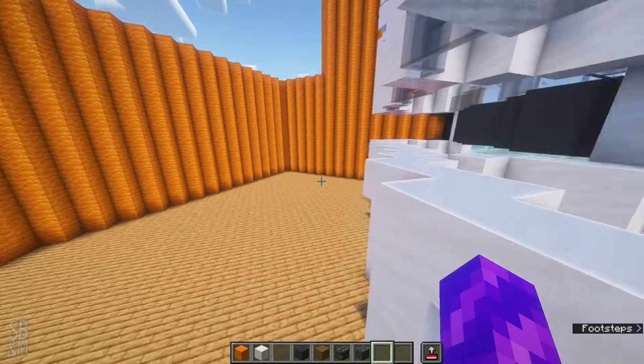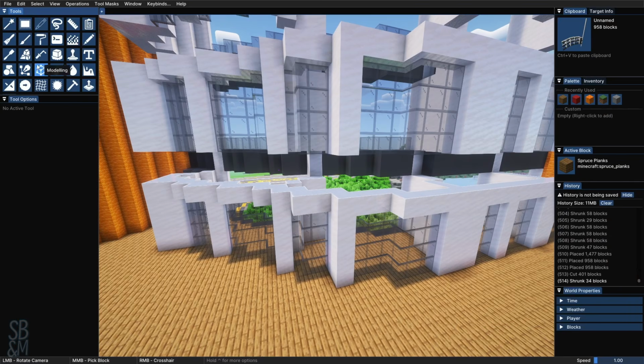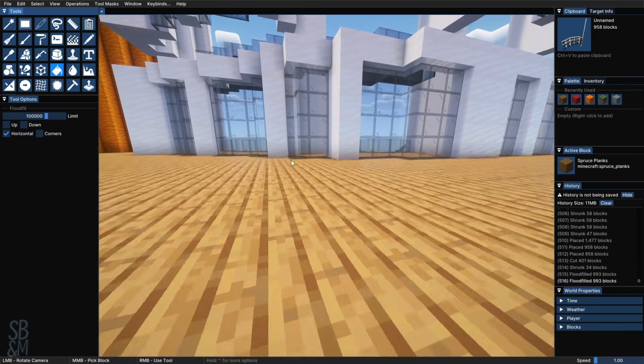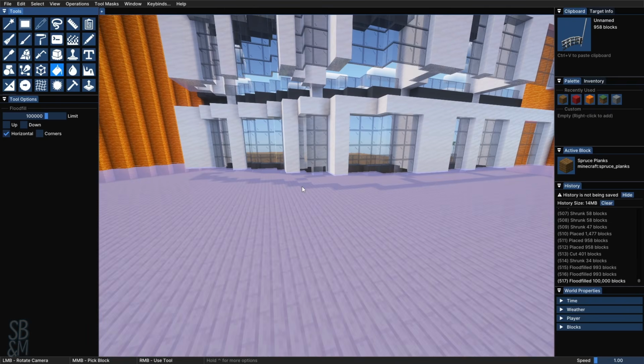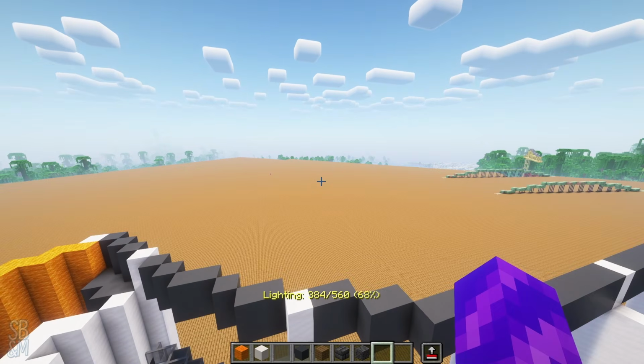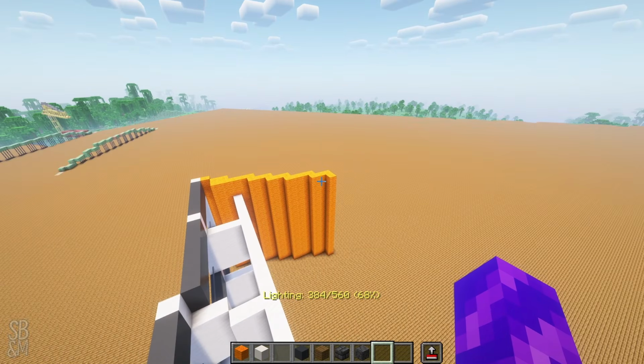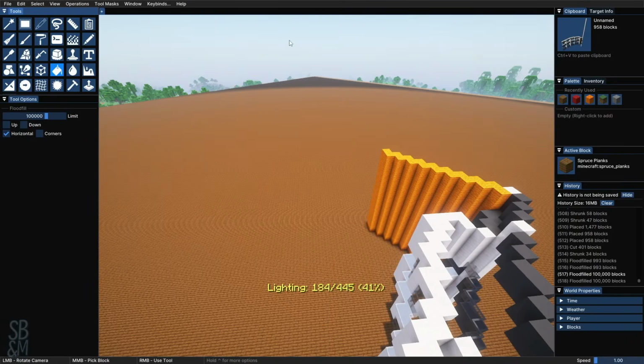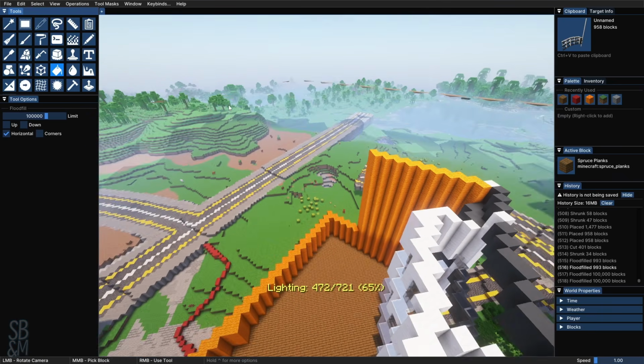That's okay though, because we can simply go into the flood fill, place enough spruce planks just like that, and it will fill in the entire floor. Oh no. Okay. I forgot there's no back. Now fortunately we can just Control Z and undo it.